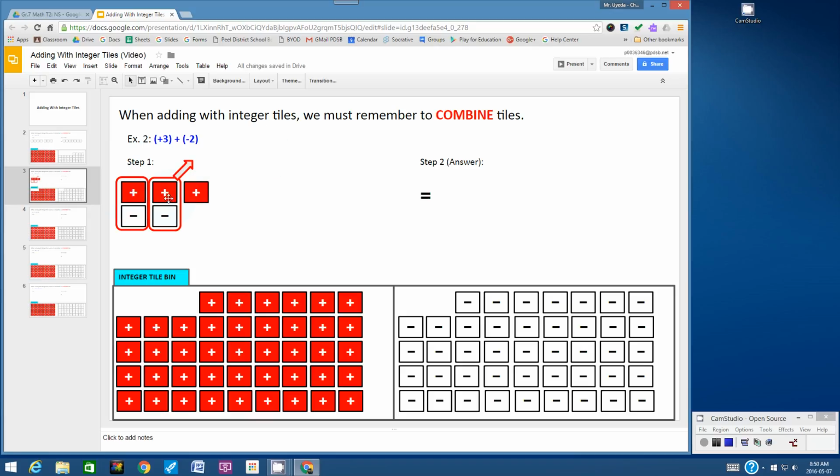Once I take the zero models away, I have to see what remains. What's going to remain after I take away those 2 zero models? One positive tile. Then as I scan over here, I see the equal sign. That leads me to step 2, which is the answer. The answer, when we take away the zero models, is positive 1. So that was our first example that introduced zero models into our question.